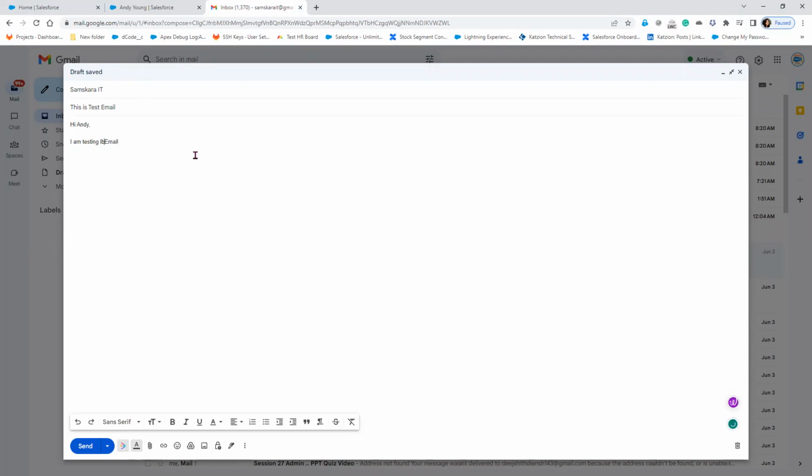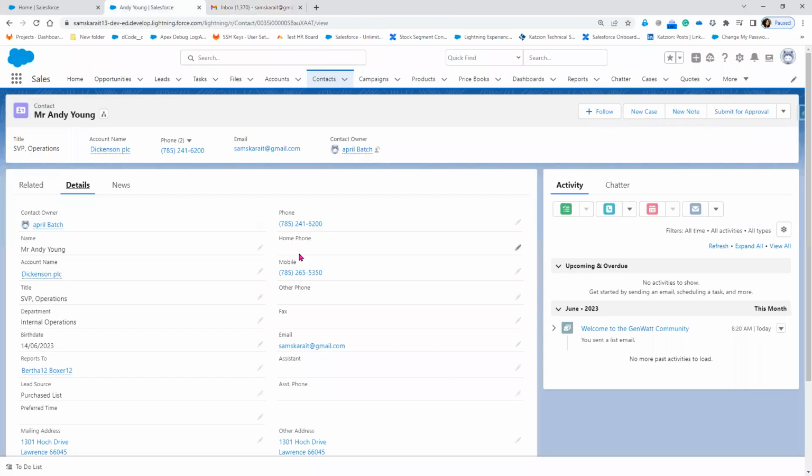I'm testing the inbound email to Salesforce. Now, if I send this email to Salesforce, how is Salesforce going to understand it? Whether Salesforce is going to receive the details or not.